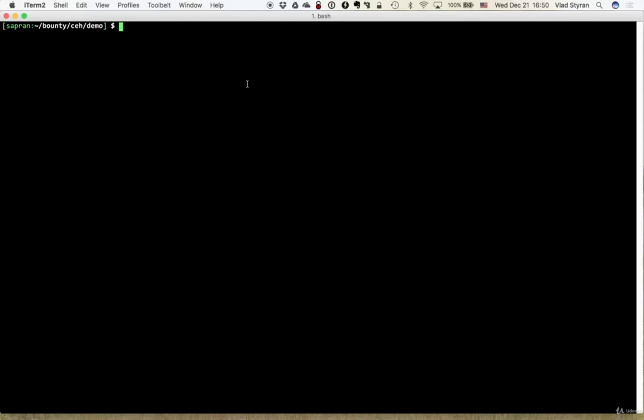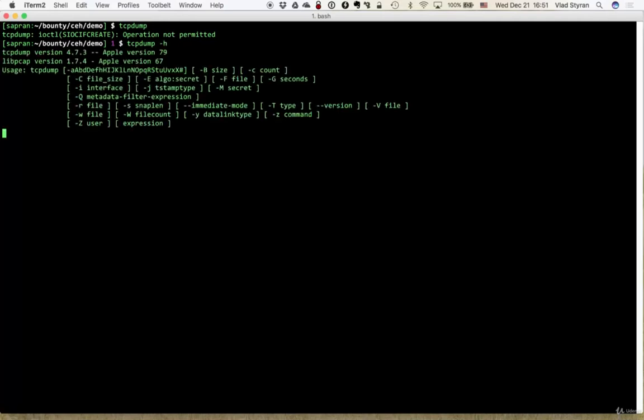Okay, so let's test out some network sniffing tools. First of all, let's start from something you can find in almost every Linux or Unix distribution nowadays. It's tcpdump. In order to run it, you will definitely need root permissions, because it automatically switches the default interface, or the interface you specify, to promiscuous mode. But to see the help message, it's okay to be a regular user.